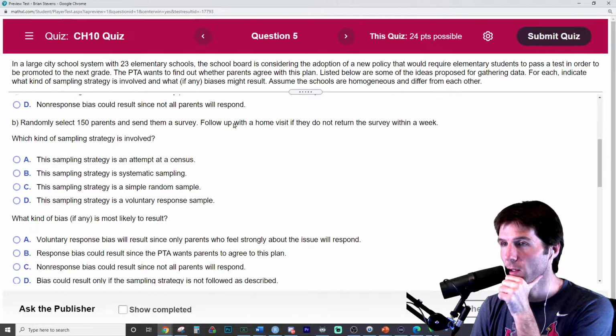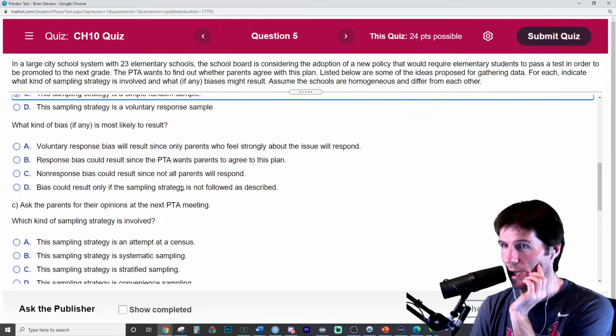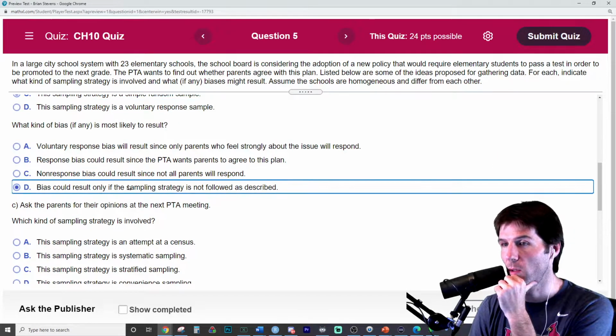Randomly select 150 parents. Follow them with a survey. Simple random sample, because we're just taking right here. We just did these. Bias can only result if we don't follow it.